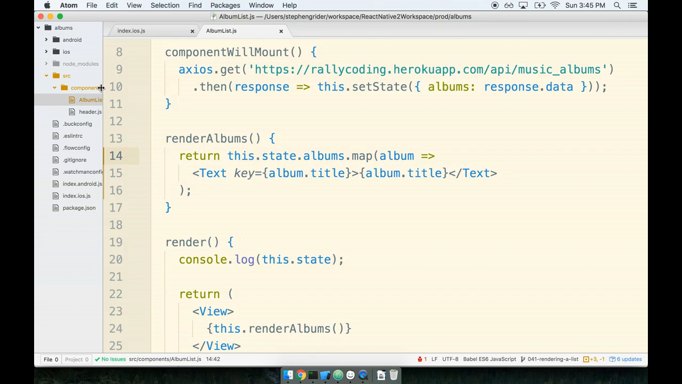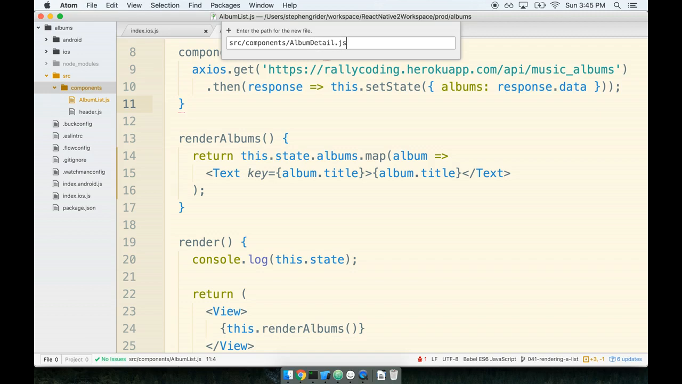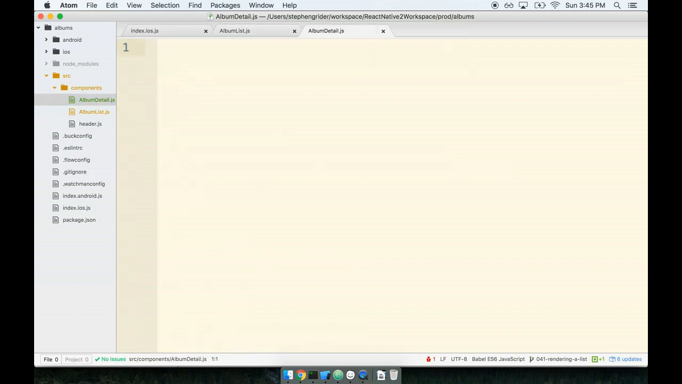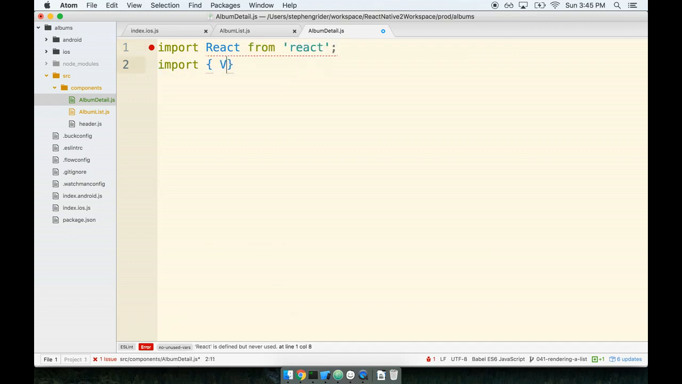Remember the process we go through. Anytime we make a new component, we make a new file. So in my components directory, I will make a new file, and I'm going to call it albumdetail.js. And then inside of here, we will put down our boilerplate. So I will import React from React. And I will import both View and Text from React Native.